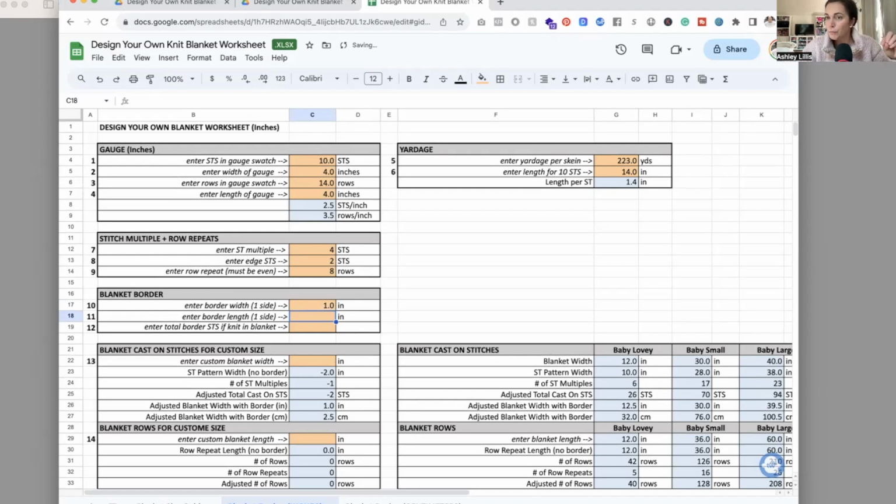If you don't have a border on your blanket, you can put 0. And one other thing I wanted to note before I get too much farther. So we're talking a lot about stitch patterns and stitch multiples.